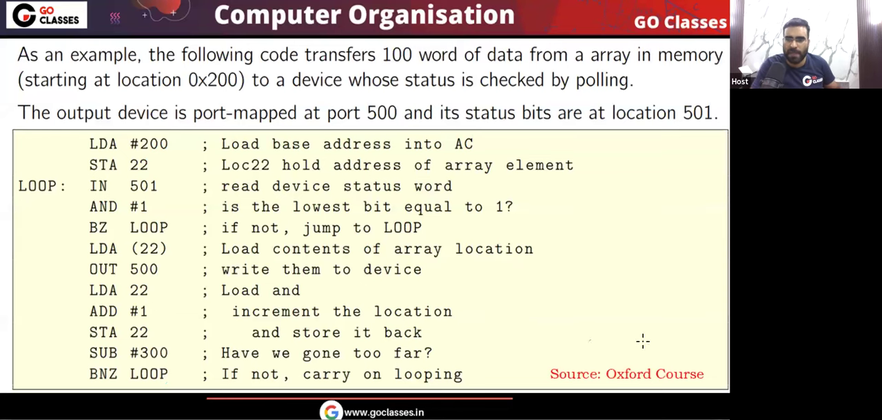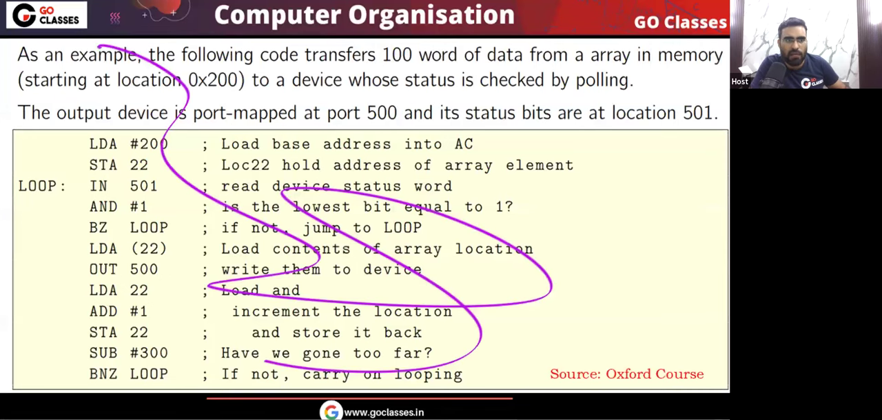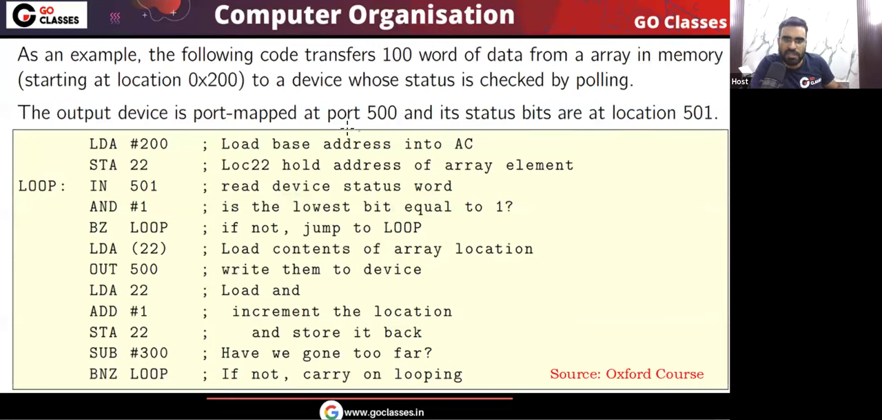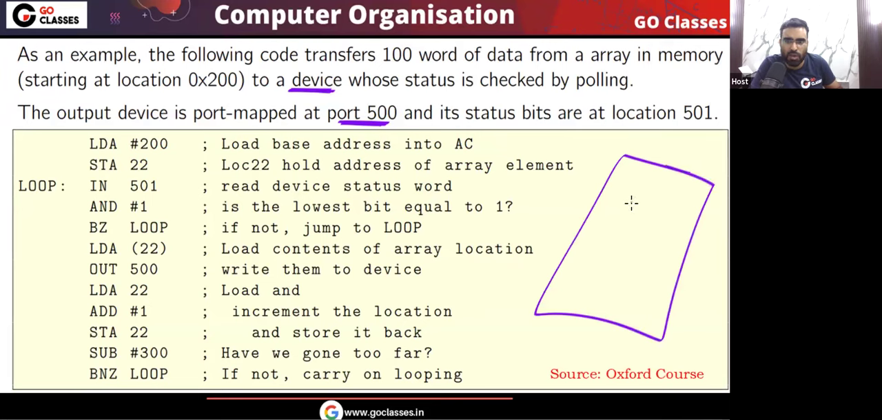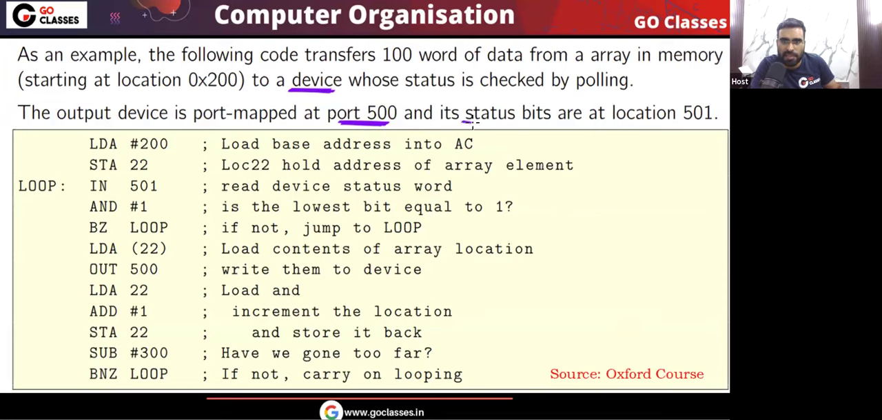Okay, let's see this example. I found this example in the Oxford University Computer Organization course. You don't have to understand this code. I just want to tell you that there is port 500, which is the data buffer address. Let's assume there is an IO device. Every IO device has a device controller, or I can say device interface. In this device interface, you can see the data buffer. The buffer address is 500 and the status register address is 501.